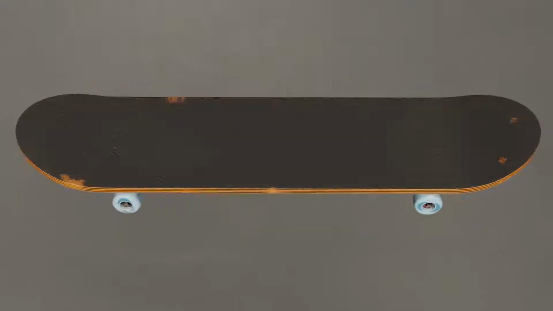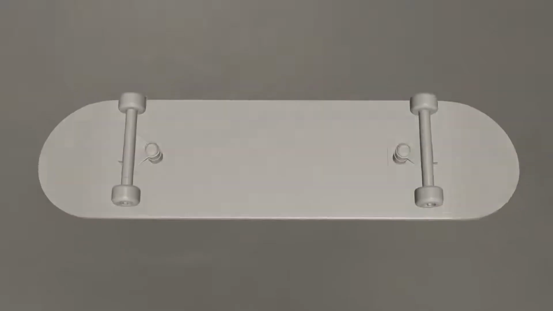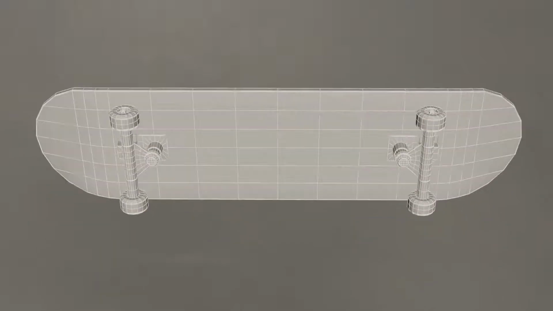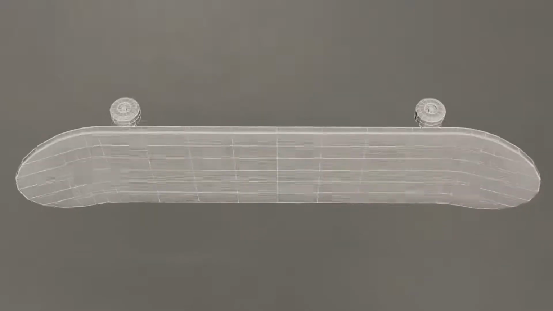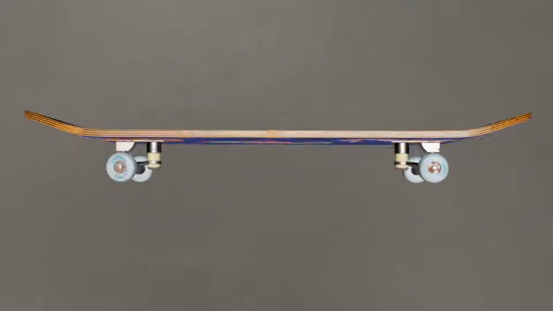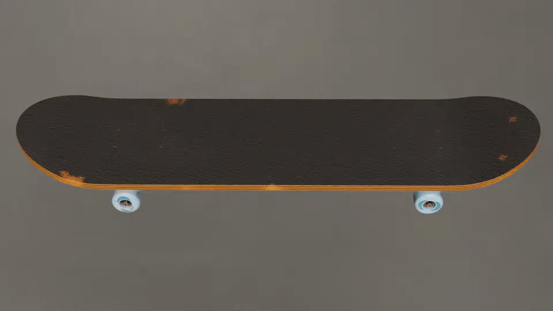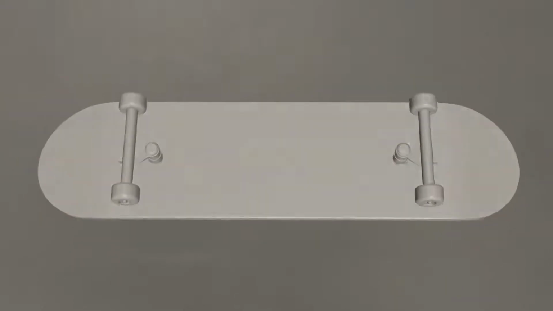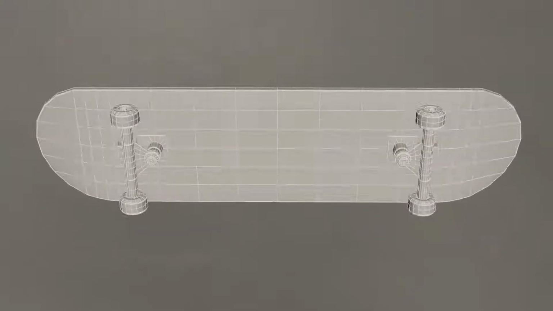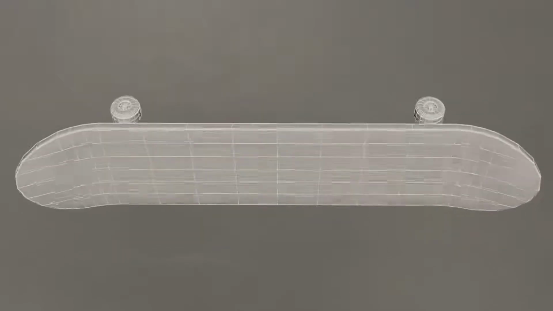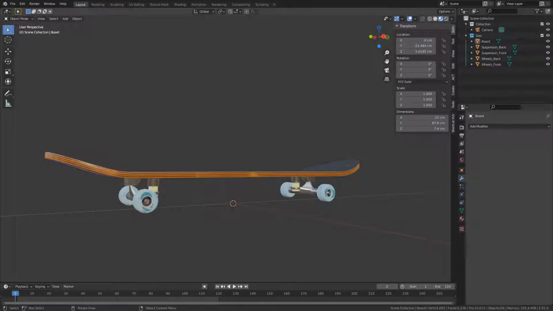Of course, you will need a skateboard model to be able to follow along with this tutorial. If you don't have one, I do have a time-lapse modeling video that show how I made this model. There is also a rigging time-lapse video if you don't have a lot of time to watch this tutorial. There are timestamps in the description so you can skip ahead to the part that you're interested in. And with that said, let's go ahead and get started.